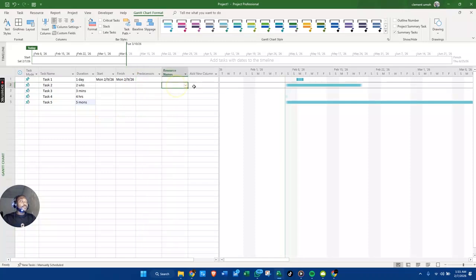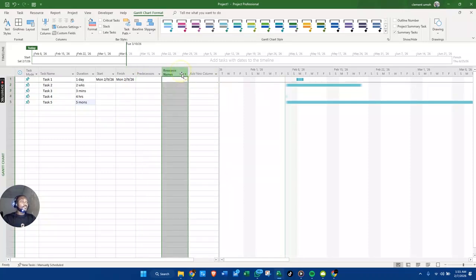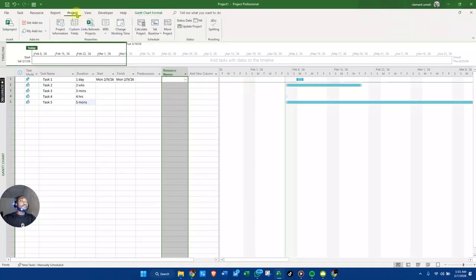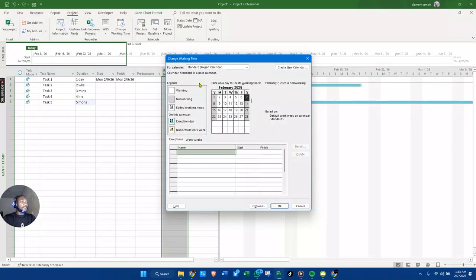Now this is our resource name. Whenever we assign a task to a particular individual, the name will appear in this place. All right, so let's look at project information. Change working time. Basically, this is where we create our calendar for the project. Do you understand? Today is February 7th.